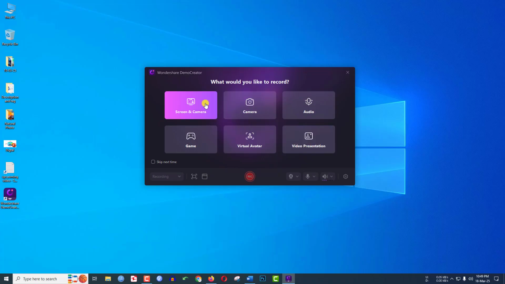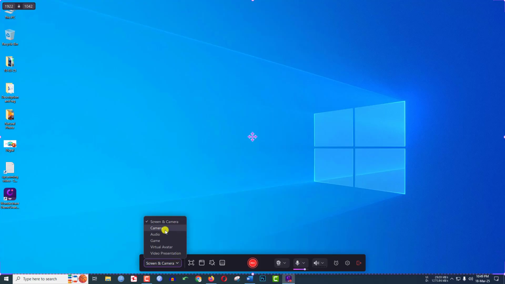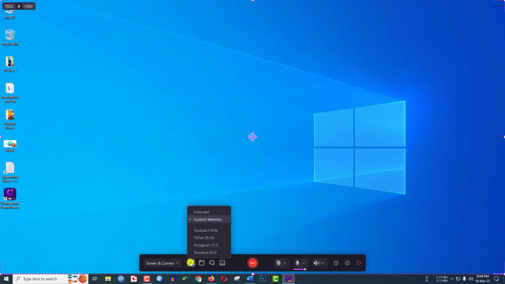Let me click on screen and camera. If you have the webcam, you will find this kind of option over here. If you want to disable your camera, you can easily click on over here, then the camera will be off. If you want to record only camera, just click on over here, and here is another beautiful option, the select screen. Click on over here, you can record the full screen, you can use the custom section, even you can record for YouTube, TikTok or Instagram.